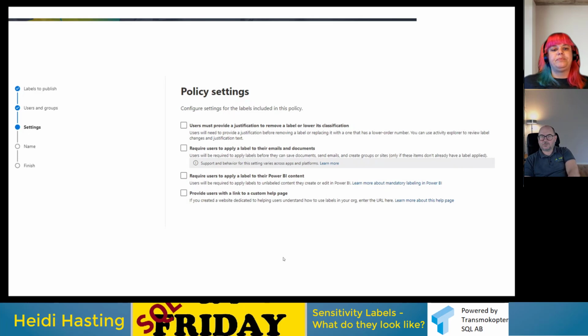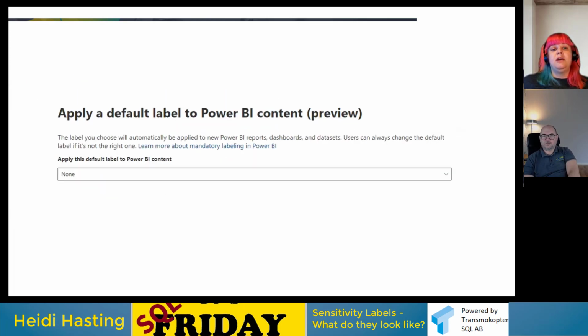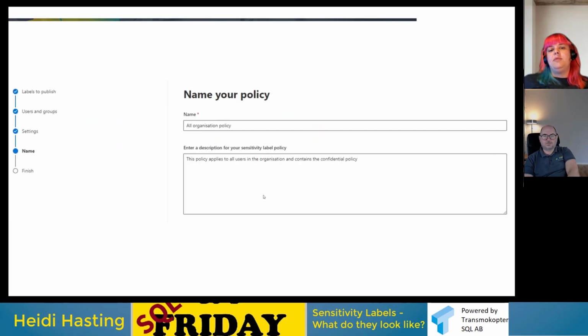We can also provide a custom help page. That might want to be a URL to an internal SharePoint site that describes the information protection policy that the company's using. Default labeling I talked about earlier, I'll skip through these, but basically each different artifact type, so your SharePoints, your OneDrives, your Office 365s, your emails, you can apply the default one, so you can indicate what default you want, and then you can name your policy. Important to name it because that's what you're going to see in the maintenance screens is what the policy was.